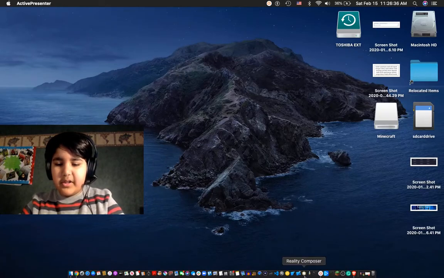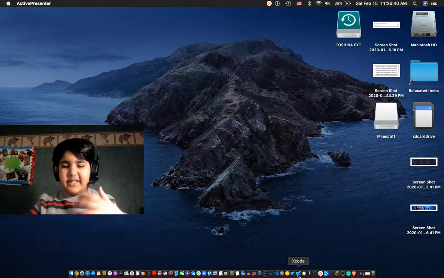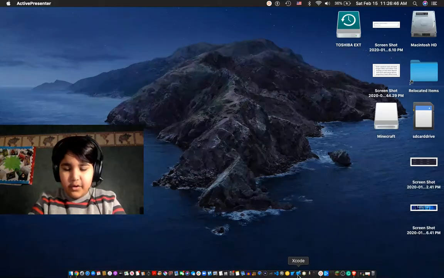Reality Composer is just a really easy editor tool for RealityKit. So now let's get on to Xcode.